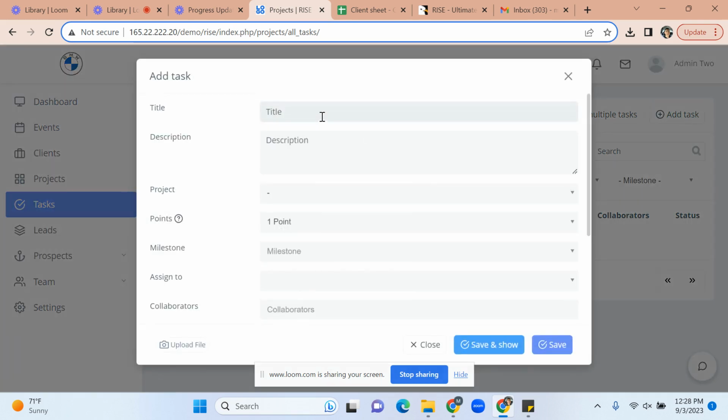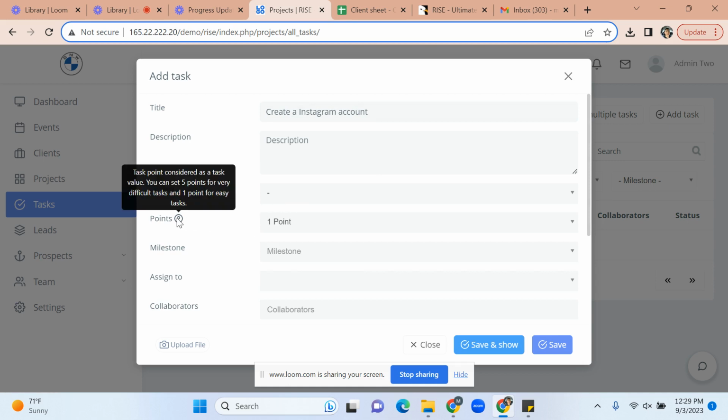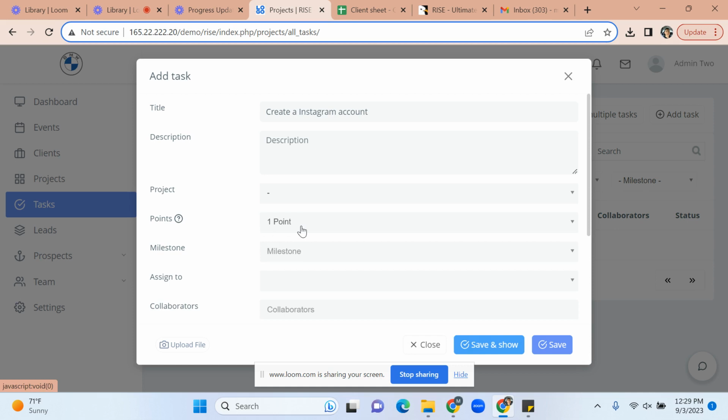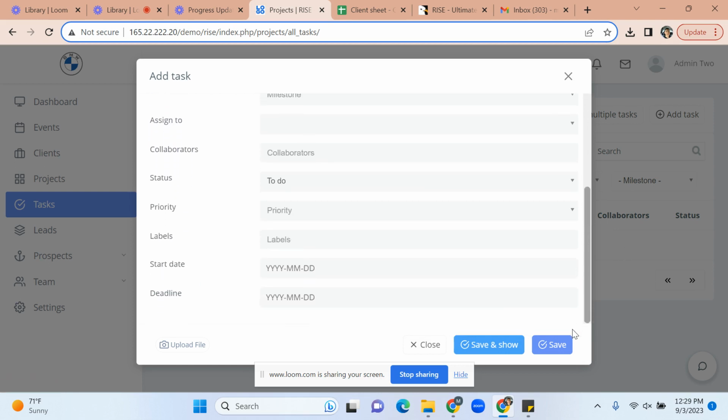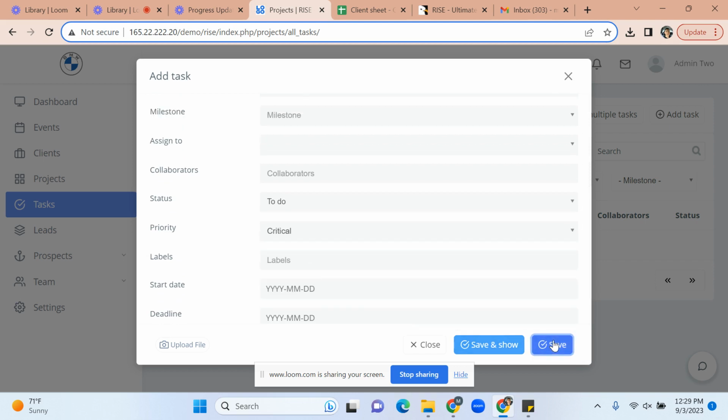If I want to add a task, let's say create an Instagram account. Just an example project, whatever. So you have to link it to a project apparently. I don't think that's mandatory, but you can just set points for the task. So this is if you have a lot of staff members that you are assigning tasks to, you can assign points. Milestones, obviously that's not too important. And then just priority, you can select if this is critical or something like that, and then save.